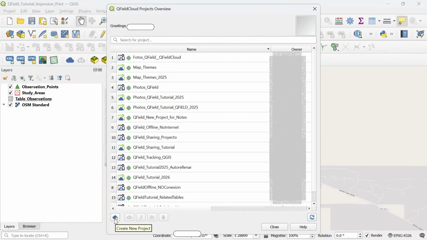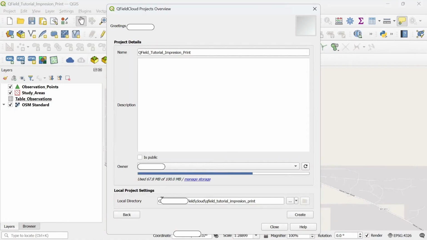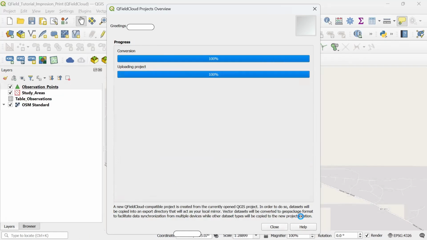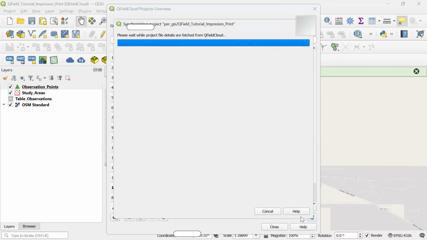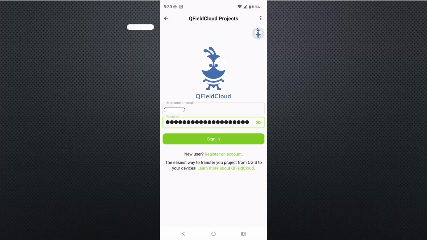So I click on this cloud on the bottom left. I'll leave this option as recommended and then I click next. Here, I'm going to leave this name as it is and then I click create. Okay, so now my project is in QFieldCloud. So now I'm going to open my mobile device and show you there how to use the print tool and see these two layouts that we created in QGIS.